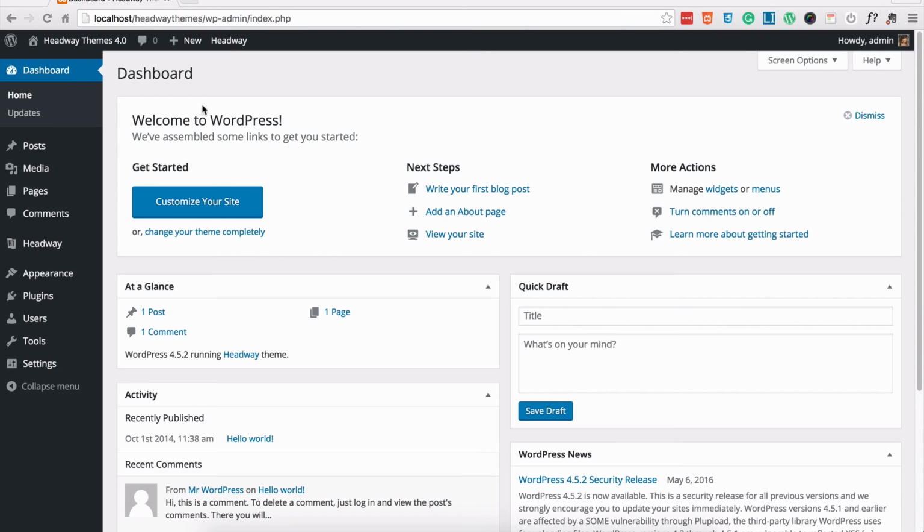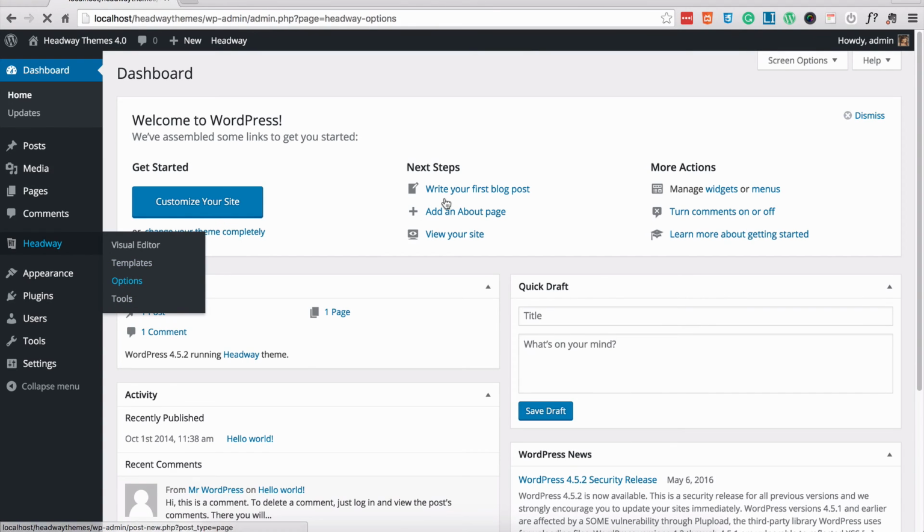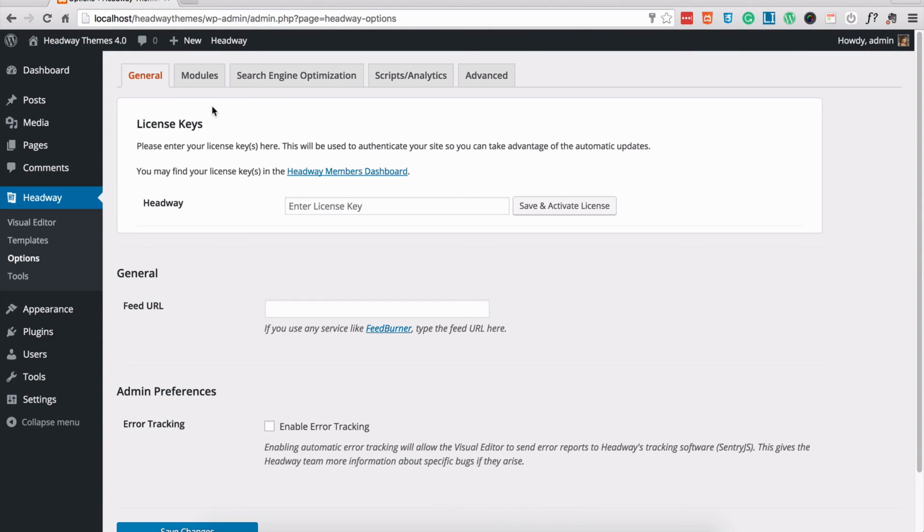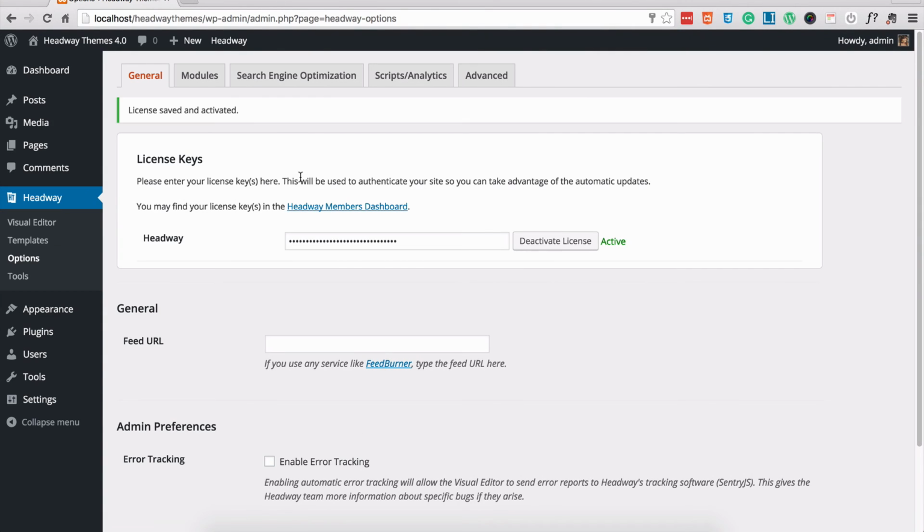I have already installed it, as you could see. What I wanted to talk about really was the options panel to start with. You can obviously enter your license key here, but I'm not 100% sure right now. As of Headway 4.0.5, you cannot get an automatic update.